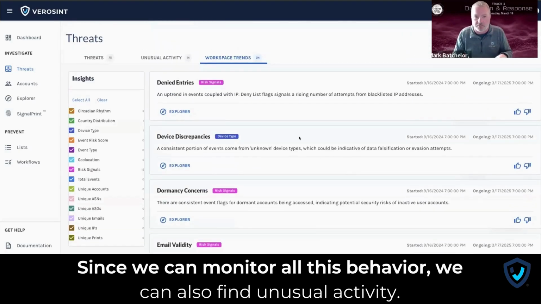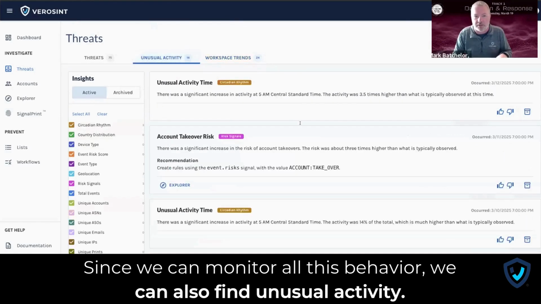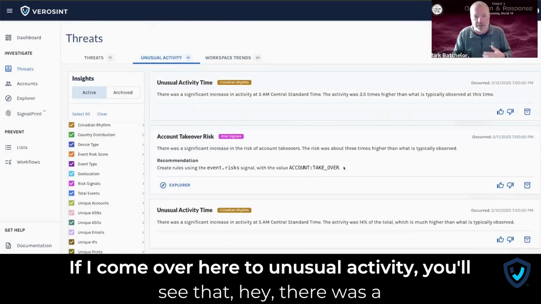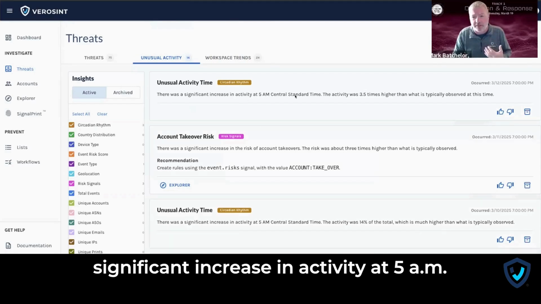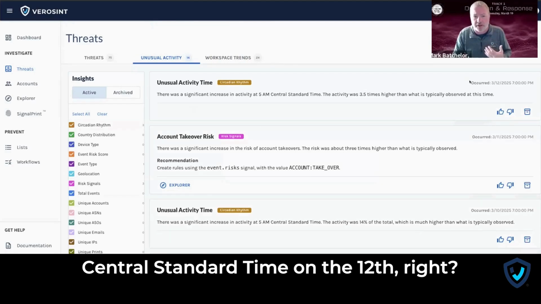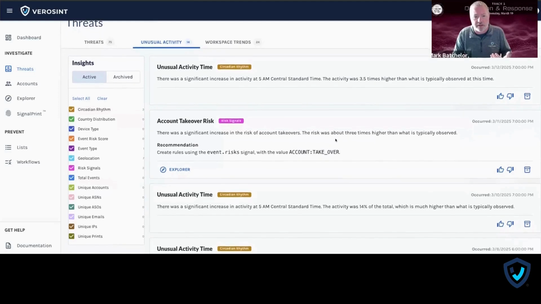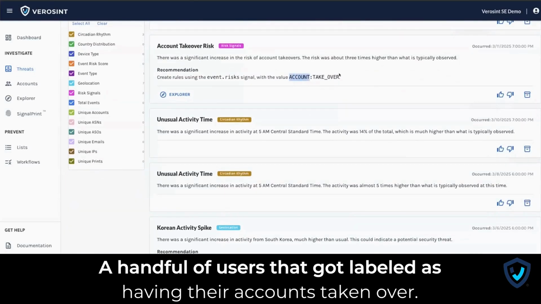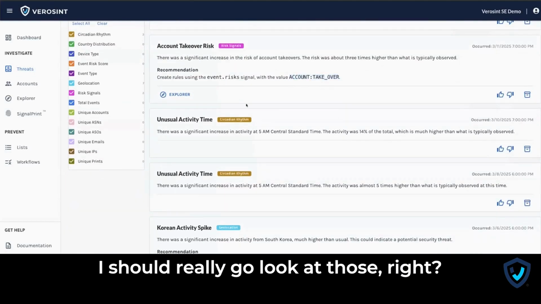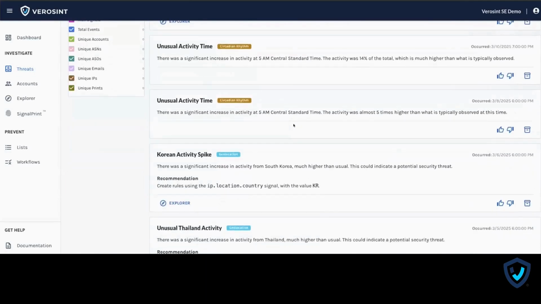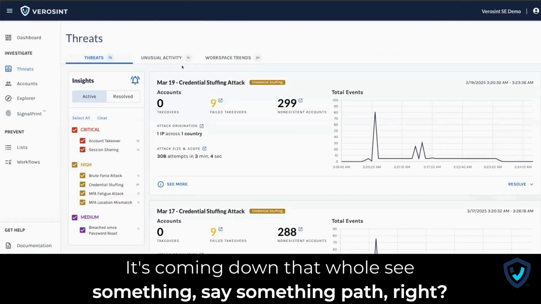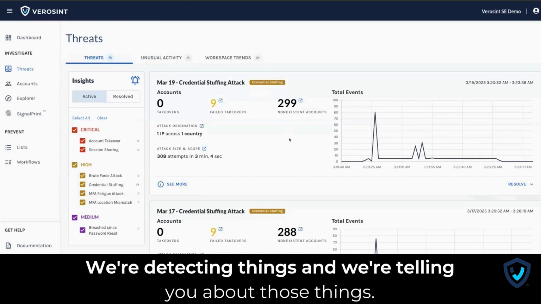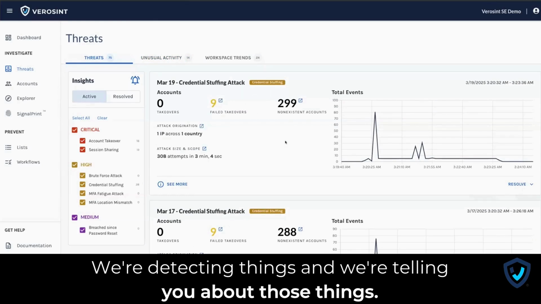Since we can monitor all this behavior, we can also find unusual activity. So if I come over here to unusual activity, you'll see that there was a significant increase in activity at 5 a.m. Central Standard Time on the 12th, right? So maybe I should go look into that. A handful of users got labeled as having their accounts taken over. I should really go look at those, right? So it's kind of down that whole see something, say something path, right? We're detecting things and we're telling you about those things.